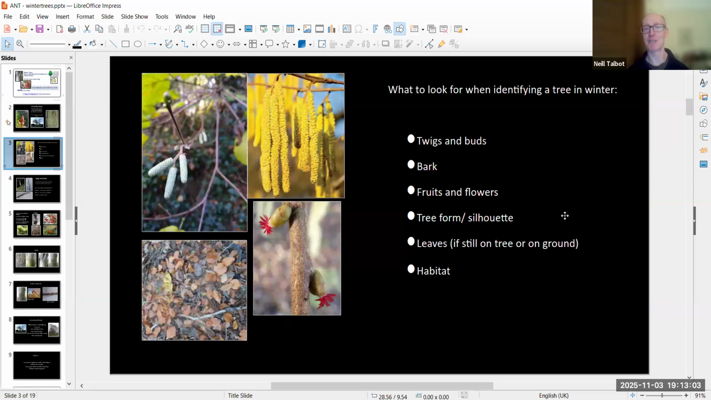Another important factor is the bark. I'll talk about that more in a moment. Then you've got the fruits and the flowers.